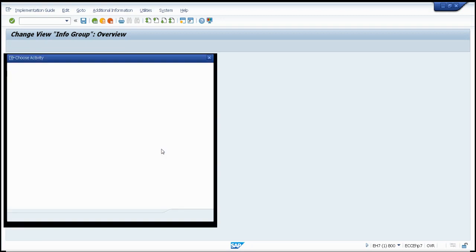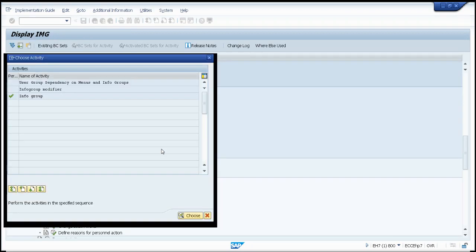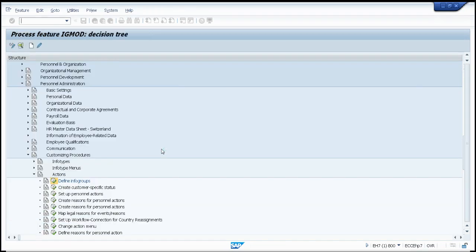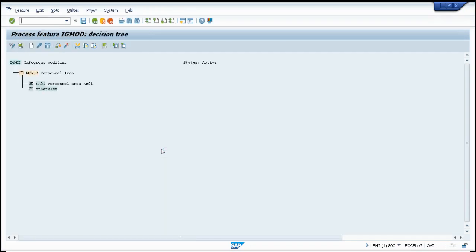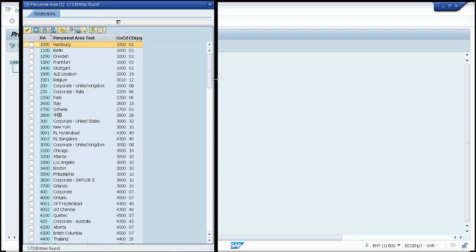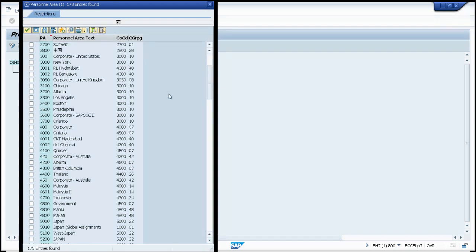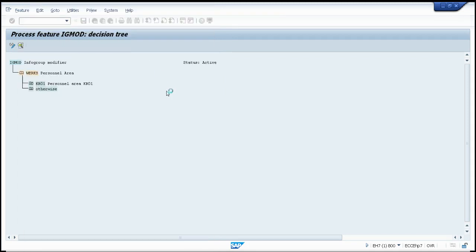You can go back, go back. You can go to this node, info group modifier. I'm clicking on info group modifier. We are maintaining it based on personal area. Okay, you can click on works. There is no rule that you have to maintain based on personal area. You can also maintain on personal sub area. I'm choosing two personal areas at once.